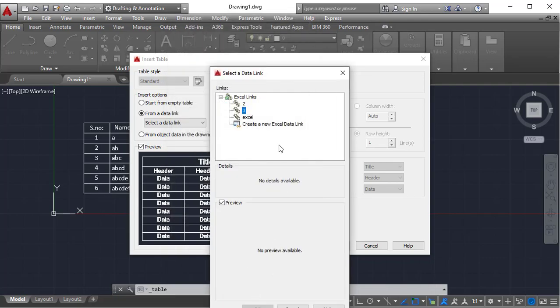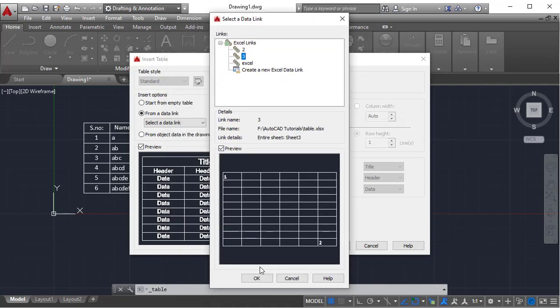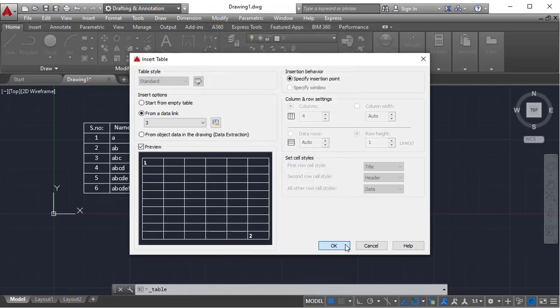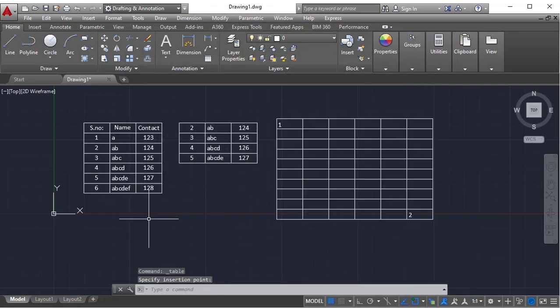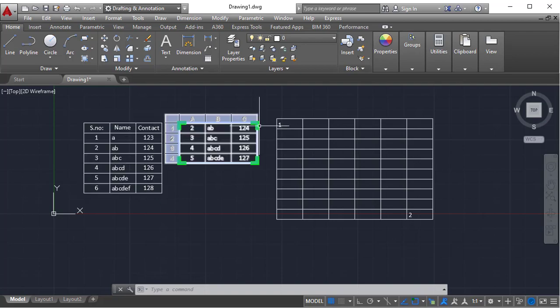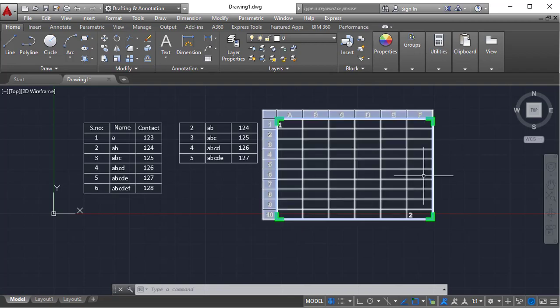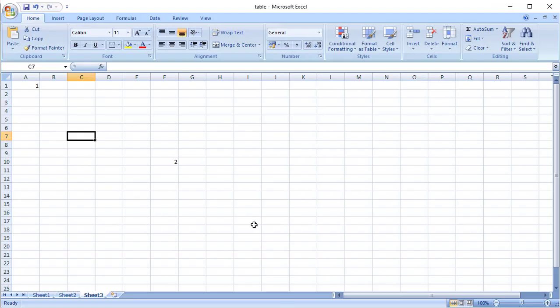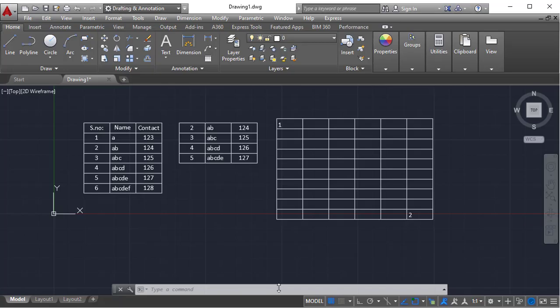Click OK. Again click OK. Again OK. See, from one file I have created 3 tables. I can create an entire file, or next sheet, or within one sheet from range. See, it is creating line tables and cells with respect to the Excel sheet. You don't need to use any borders and all. Whatever properties you have entered, that will be updated here.